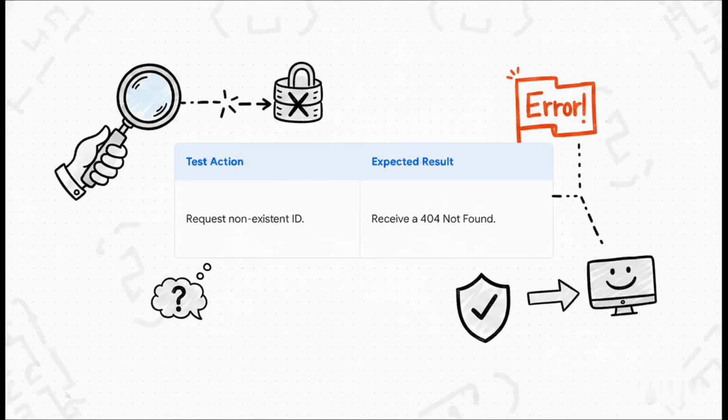Now here's what's so important about this. We are intentionally testing a failure path. The test action is to ask for something with an ID you know is bogus. The expected result? A clean, crisp 404 not found. This proves your error handling is solid and you're not just crashing or sending back some confusing server error.